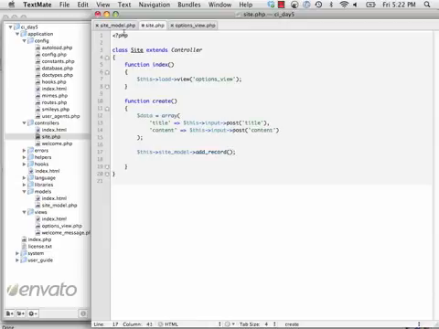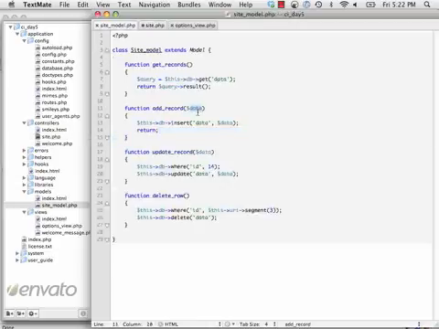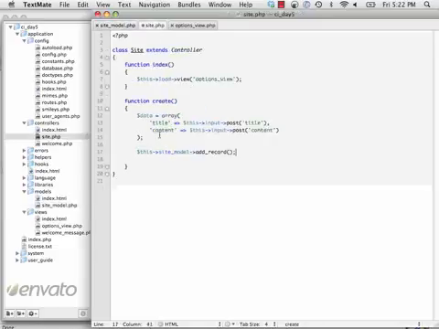So if we come back and take a look, add record, we need to pass in information so that this method knows what to insert into the database. And here's what we're going to pass in. Now we don't need to do the ID field because the ID field will auto increment. So that should be just fine.